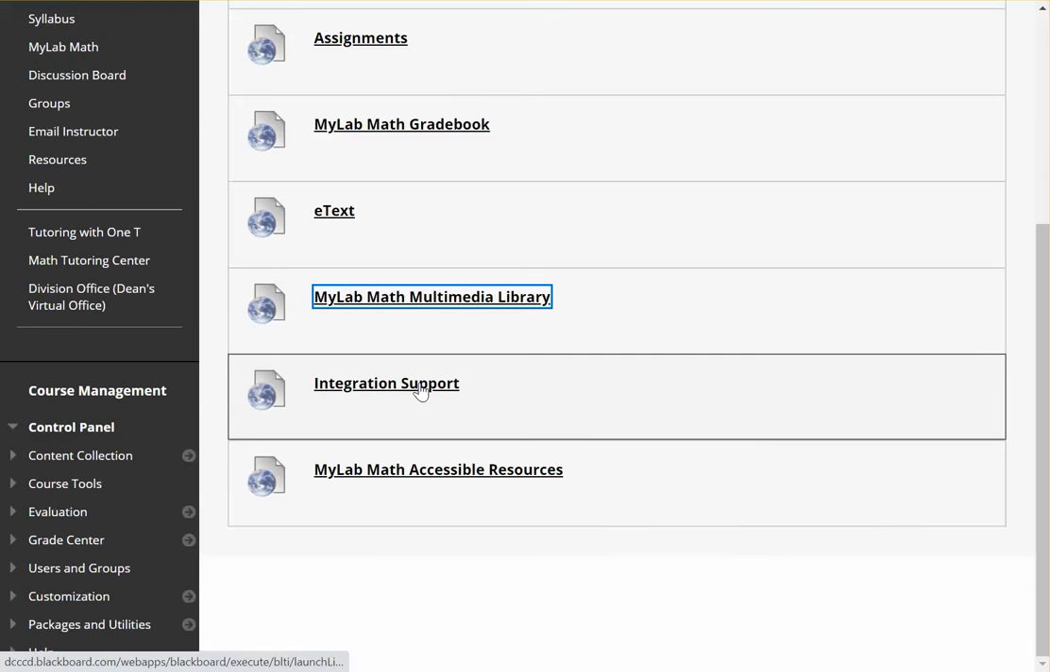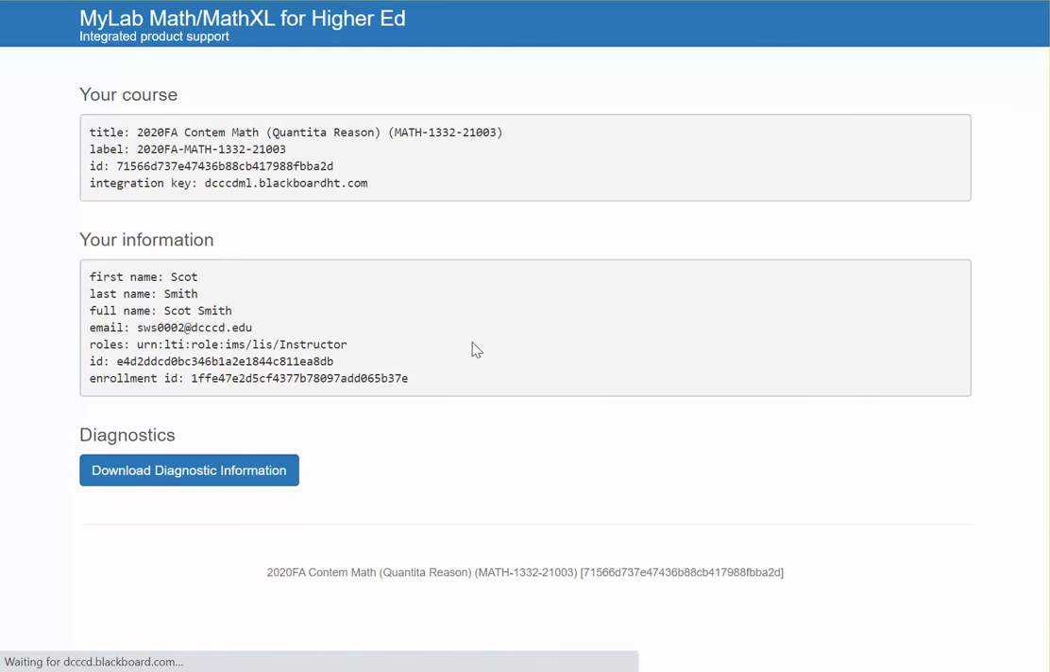Integration support. So if you click on that, if for some reason you have to contact MyMathLab because you're having problems this semester, they're going to want to know this ID number, because that's what identifies how the MyMathLab course is entered, or I should say integrated with eCampus. And so they would ask you for that.